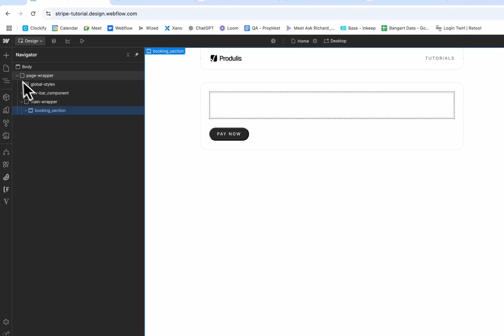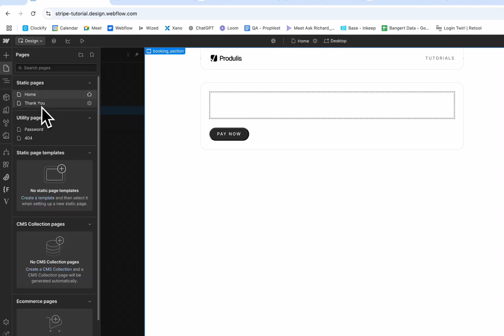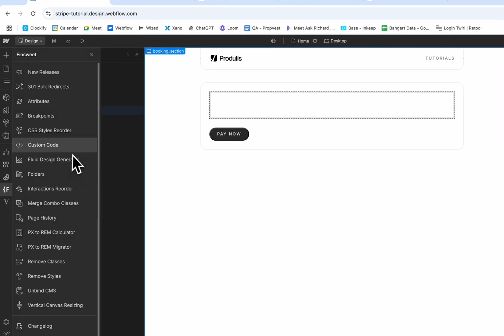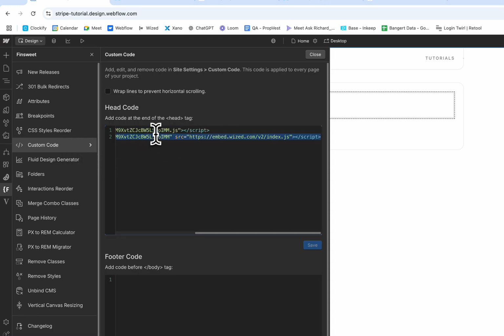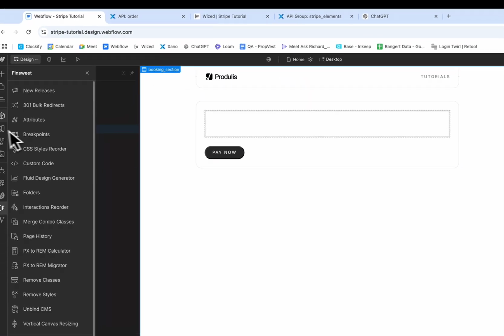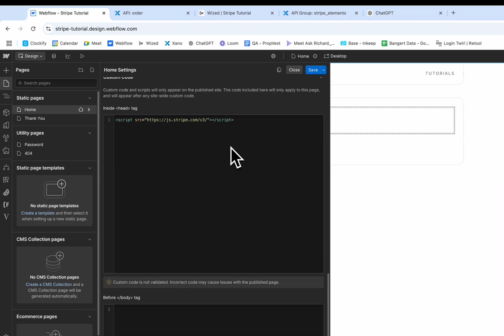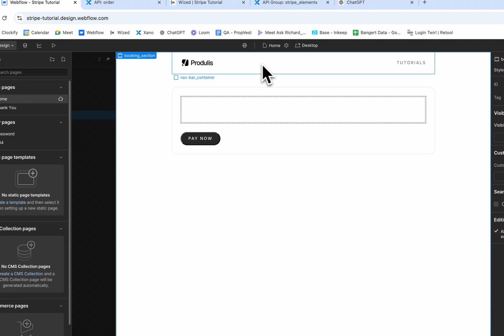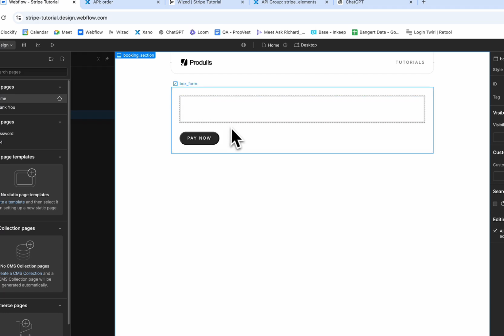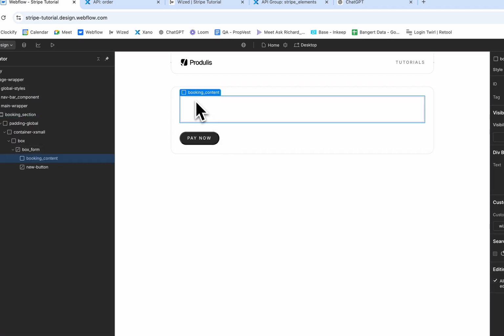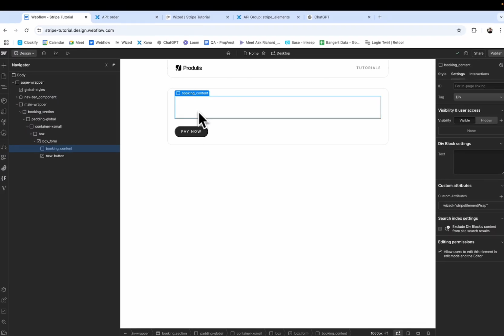So first of all, we have two pages here, a home page and a thank you page. In the general settings of our project, obviously, as we're using Wized, we have the Wized library right here, the two embeds. We also have the Stripe elements only in the home page, because here is where we will be generating the Stripe elements. Now we will be populating this empty div block right here with the Stripe elements.